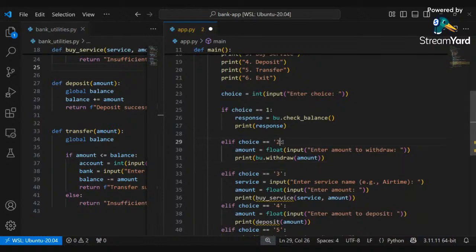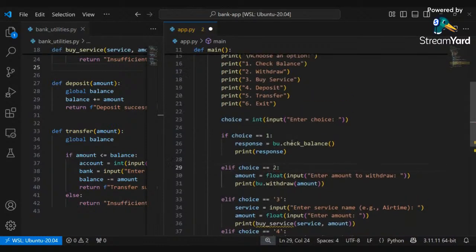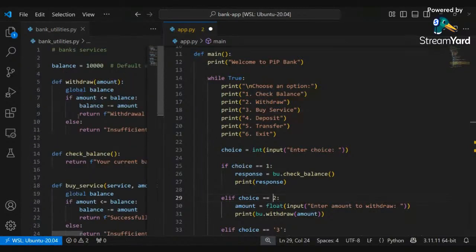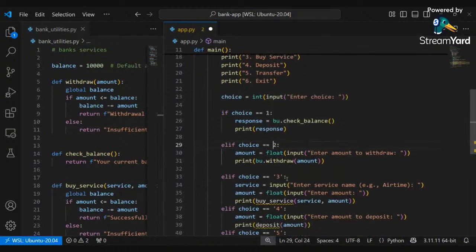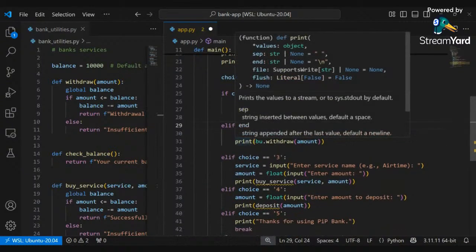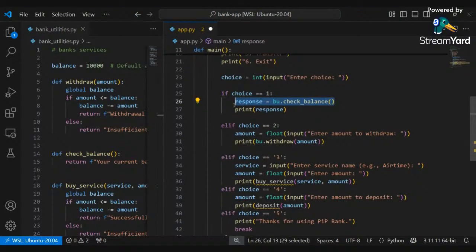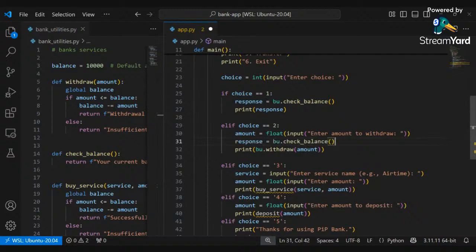So this will be 2. Person enters 2. What function are they calling when it's 2? They want to withdraw. So for withdraw, they need to pass in an amount, and yes, it has to be a float. Enter the amount that you want to withdraw. And we call response. We have to set our response here, it should be the amounts, and then we'll print our response to the user.